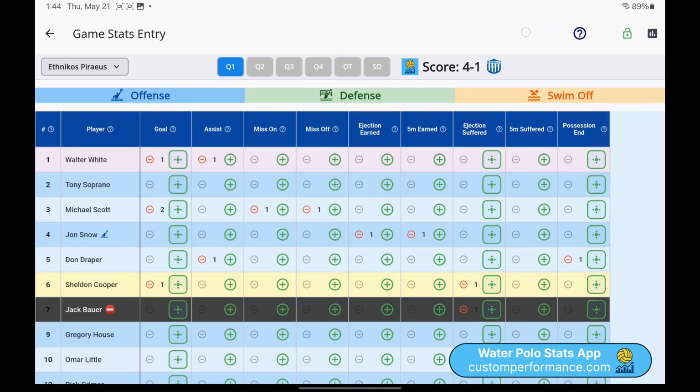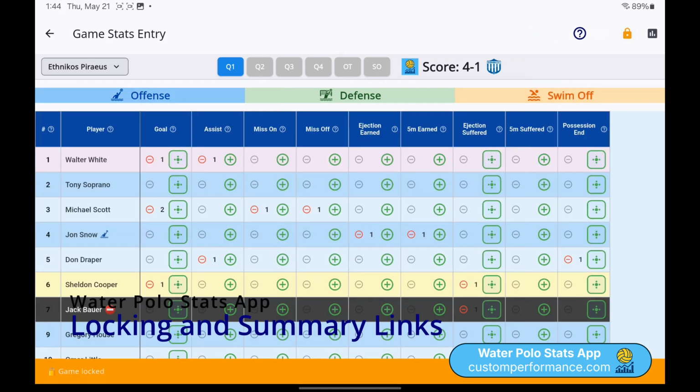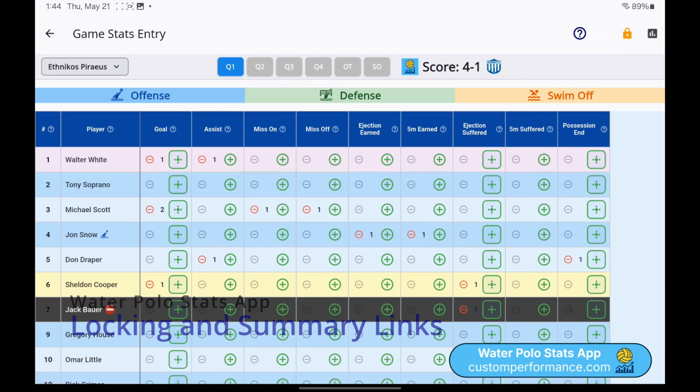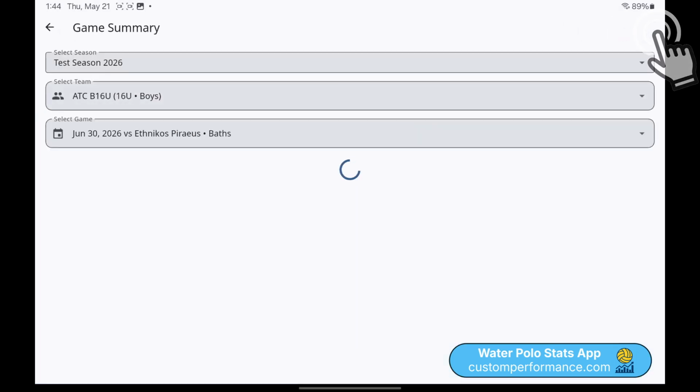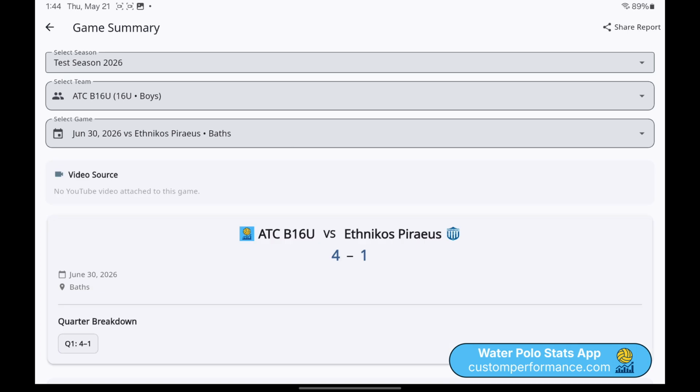A few quick bonus items. In the top right corner, after a game, you can lock the game so people don't or can't change the stats. You can also click the graph to jump to the game summary screen for this particular game. On the game summary screen, you can review the game and share PDF reports.